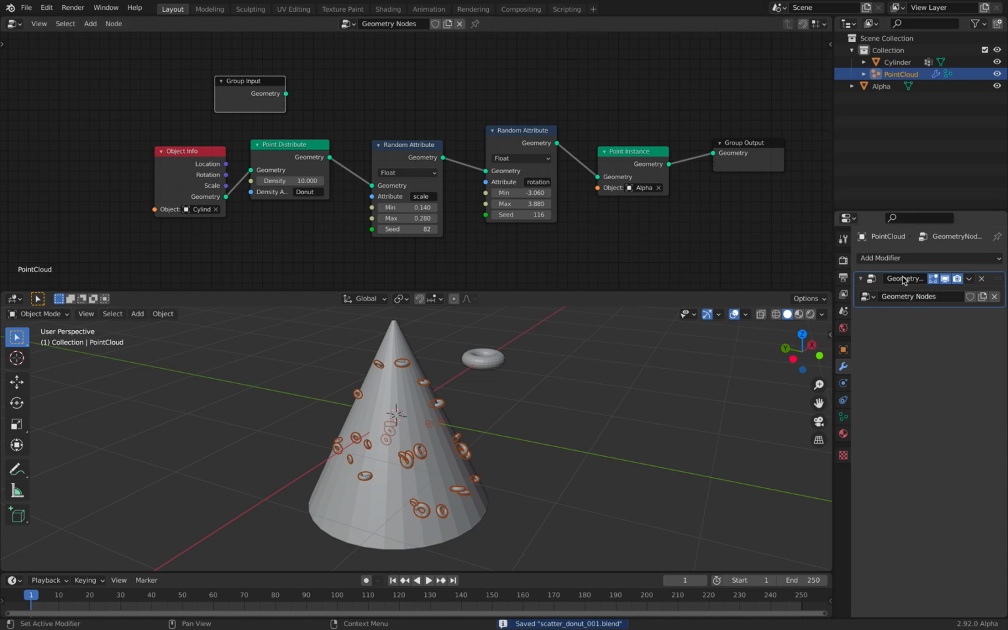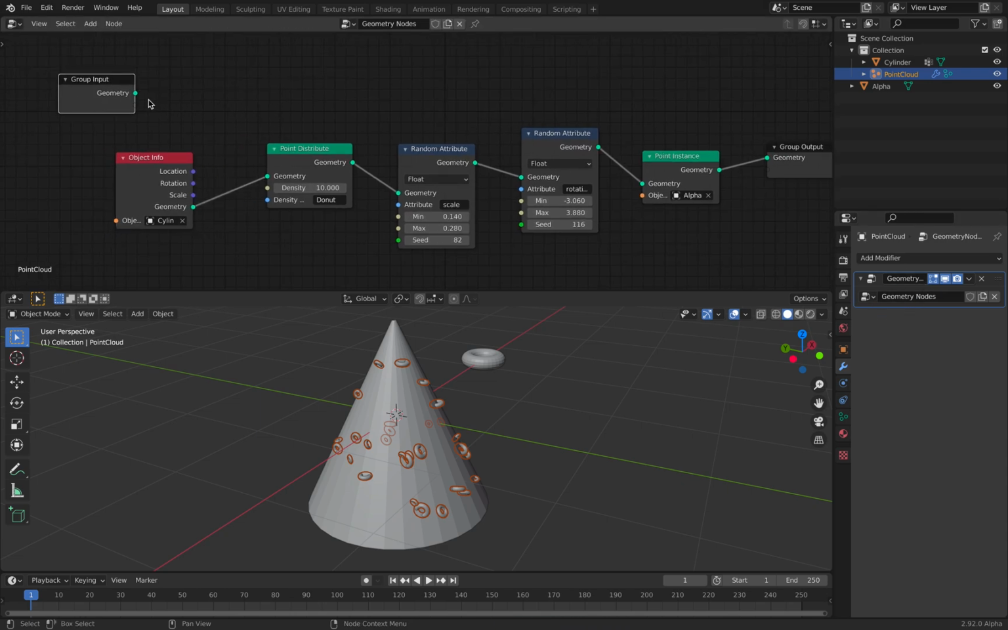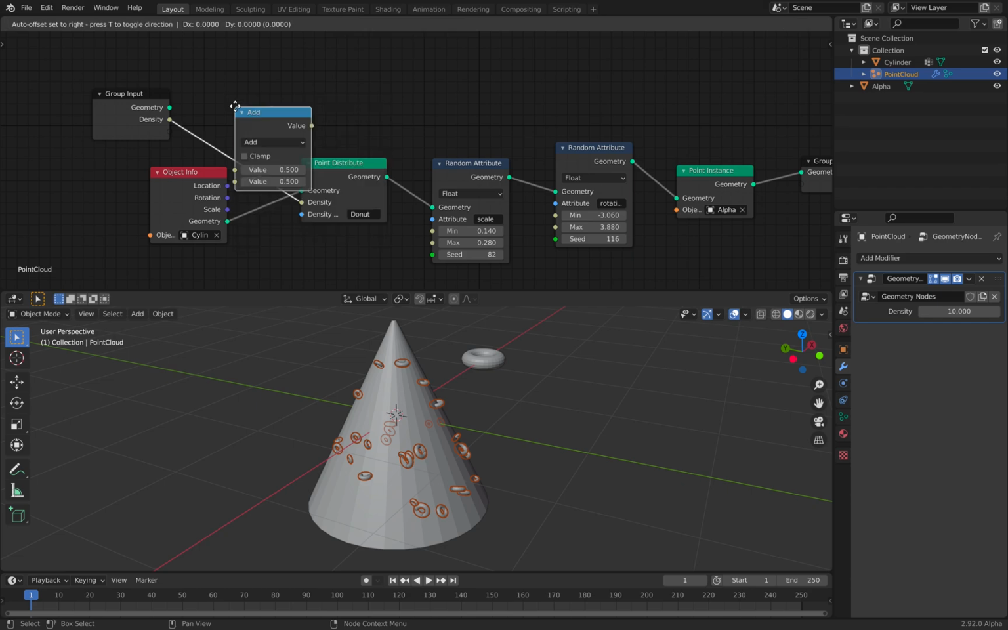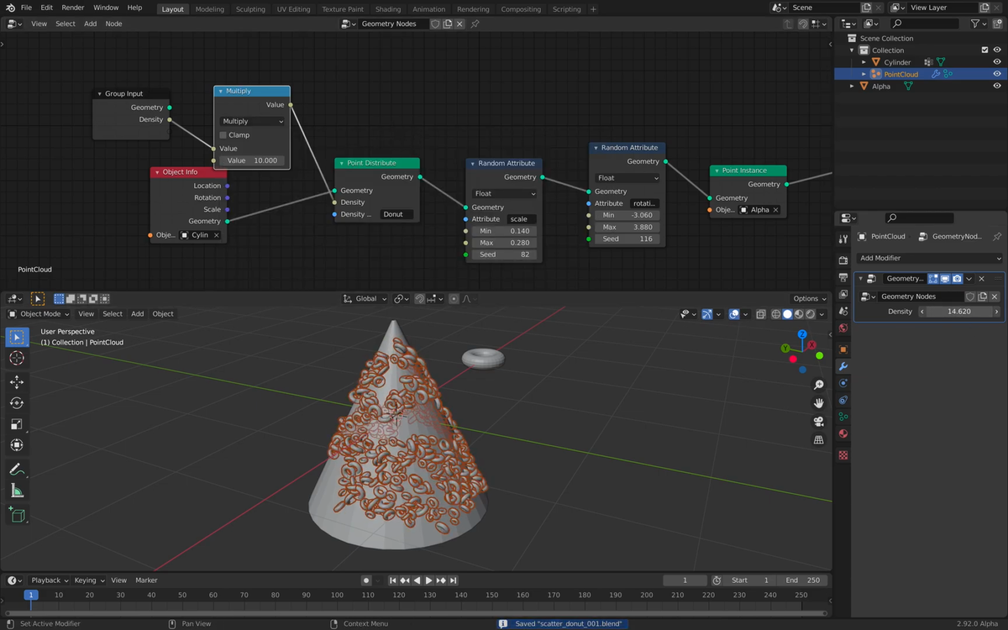Okay, now if you want to have some control here, we can actually do that. Simply plug in this guy over there. So by default, density is 10. We want to have some kind of multiplier. So we do it this way. So now we can control the density of the donuts this way.